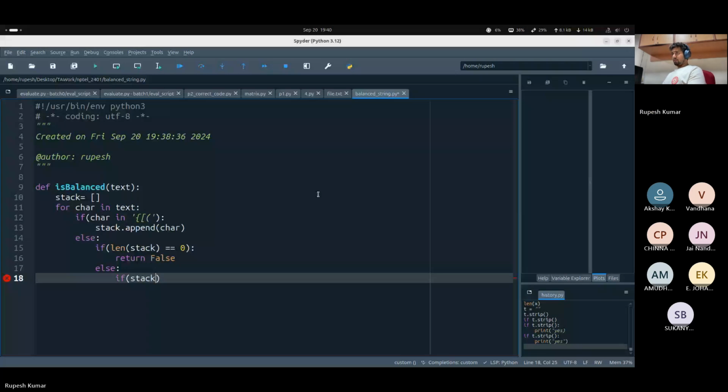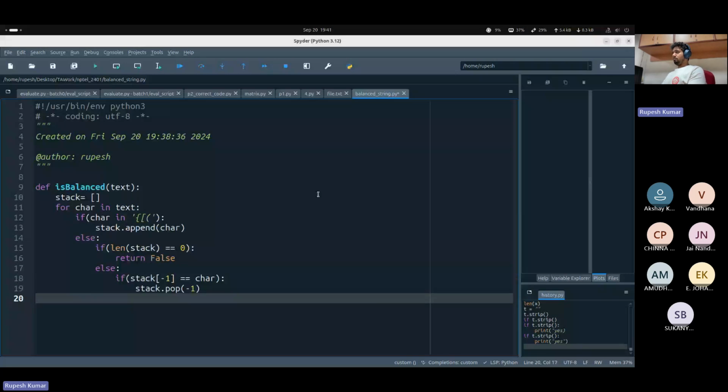If that is not true, then what is happening? Then definitely it is not balanced. So we return false. And finally, if we have done this, and if the length of the stack is 0, then we have iterated through all the characters in the text, and we are sure that it is balanced. Else, we return false. So this is the program.